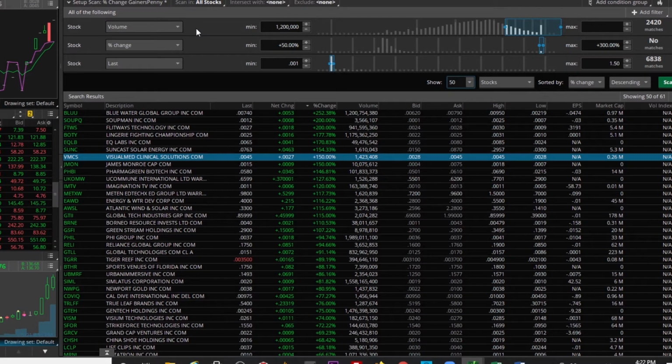Okay, what I want is a stock that's going to do a minimum of 1.2 million, which I still think that's kind of low, being a penny stock. So I want to take that up to 1.5 million, and I want to put an unlimited max, so I just leave this blank. For my stock percentage change, I want at least a 50% change up to 300%. Let's change that to 500%. You never know. You might get some wild runner and might end up hitting that 500.